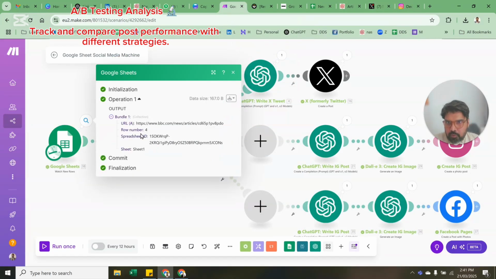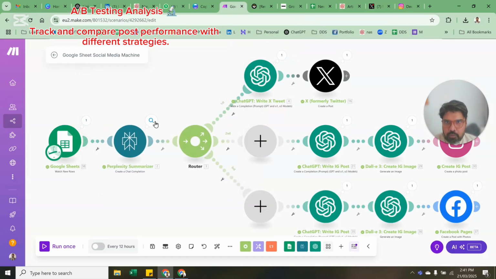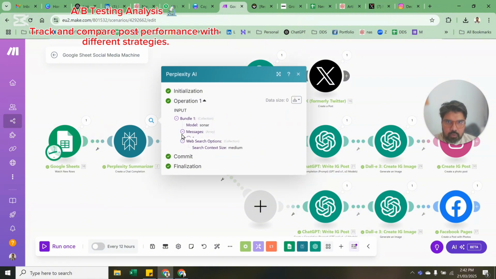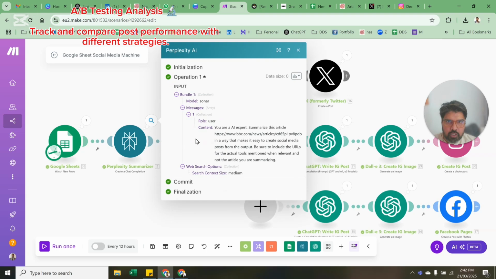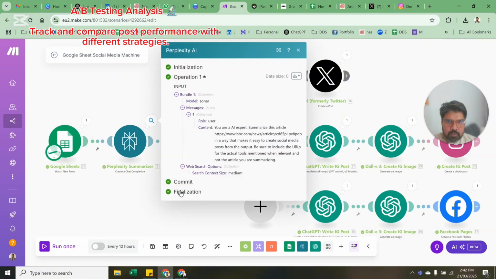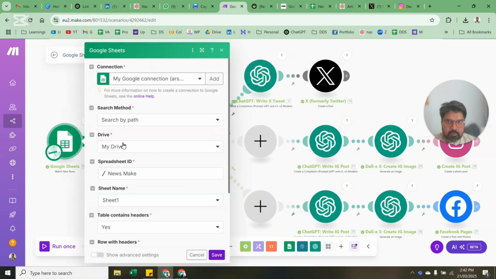So it has picked up this news, BBC News. I think BBC News is not able to get the content. It is not able to do it. I think BBC News is not allowing it to scrape it or something. Let us run this.